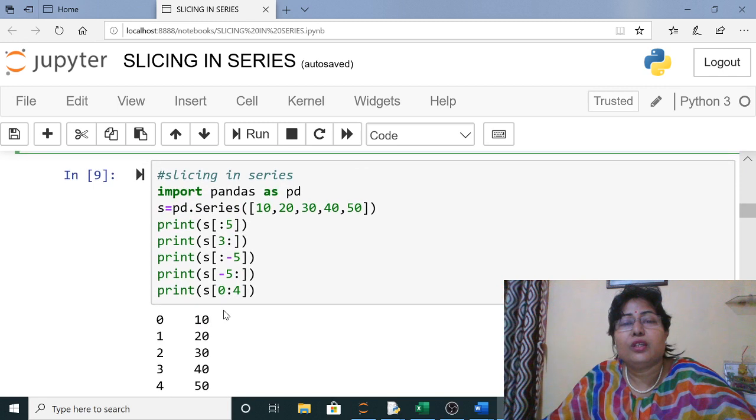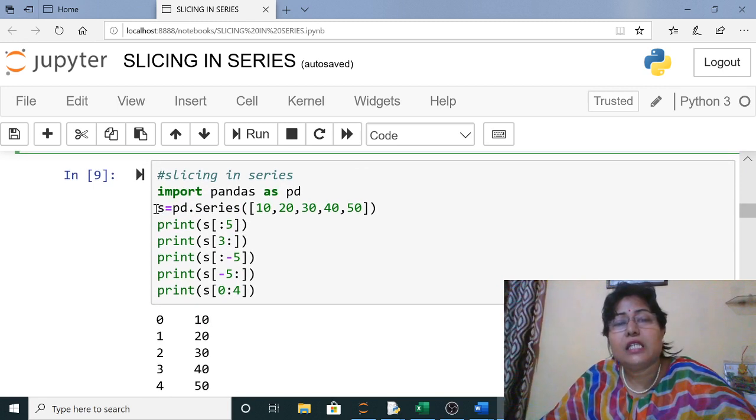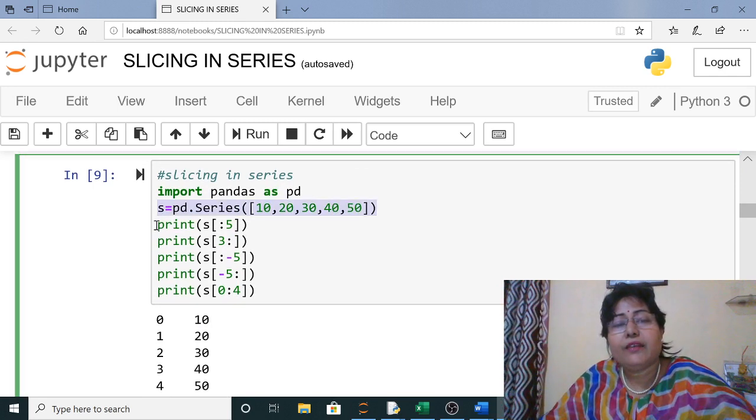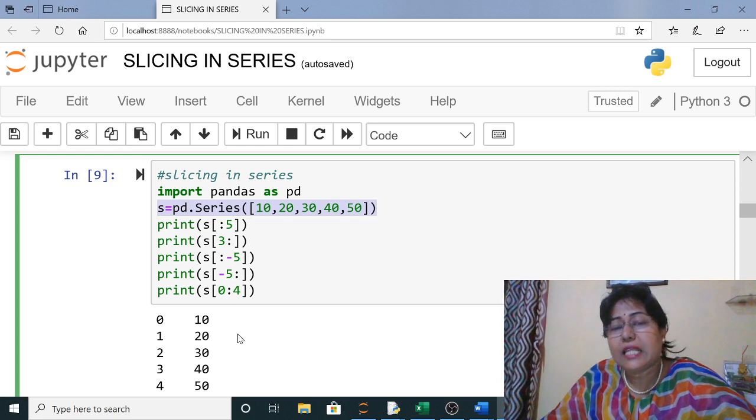Now what is the question here? The question is, a series is given to you and they have given here some print commands. So you have to write the answer.